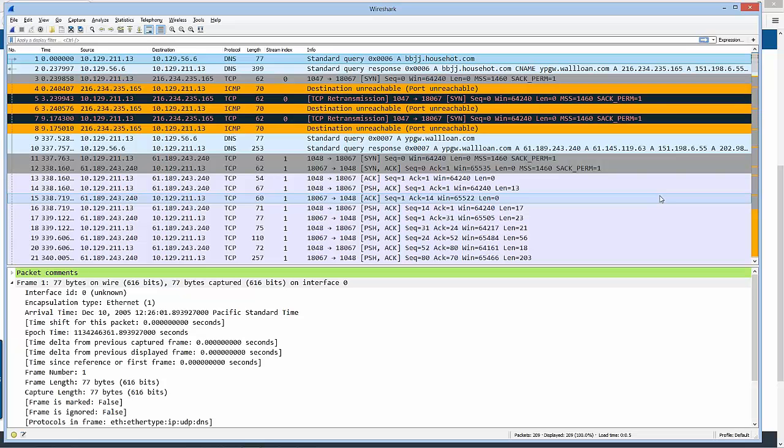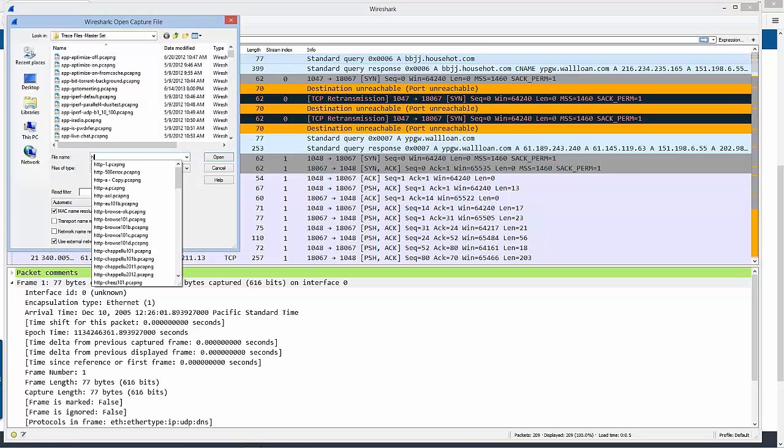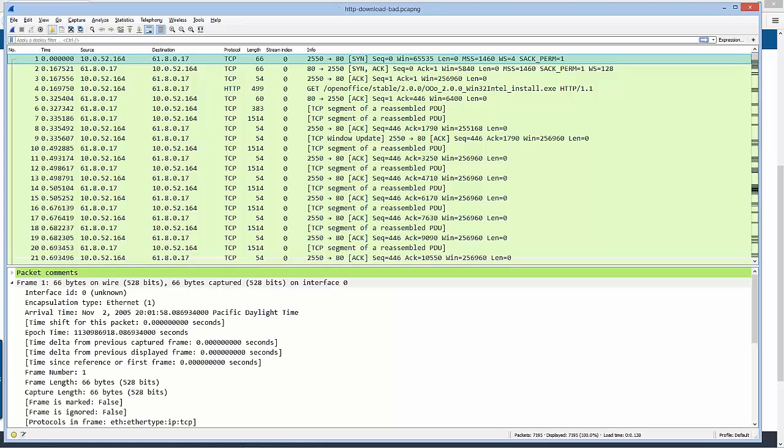Okay, now I'm going to take everybody into the graphing improvements, and we're going to start out with the I/O graph. I'm going to open up a more interesting trace file, and if you've been into any of my classes, you know that http-download-bad is one of my favorite trace files because it has 3 separate problems in it. It has high path latency, it has packet loss throughout, which is recovered through selective acknowledgements, and it also has a Windows 0 condition inside the trace file.